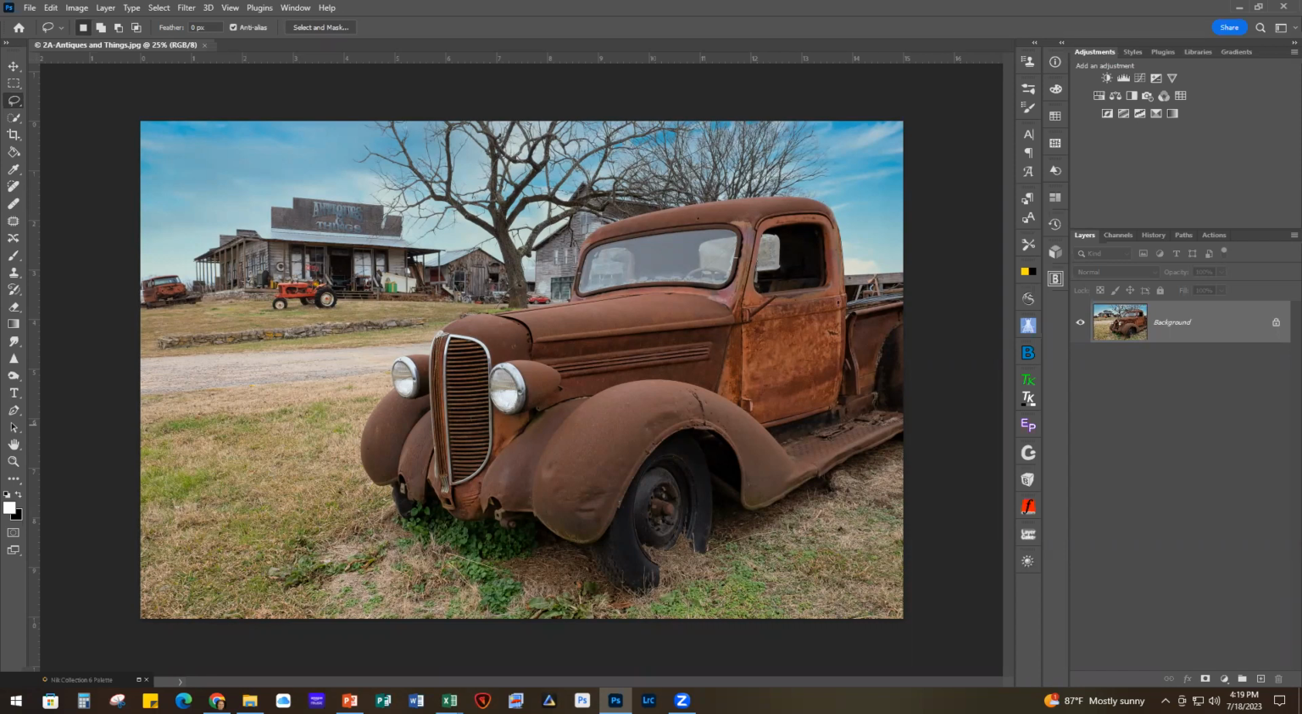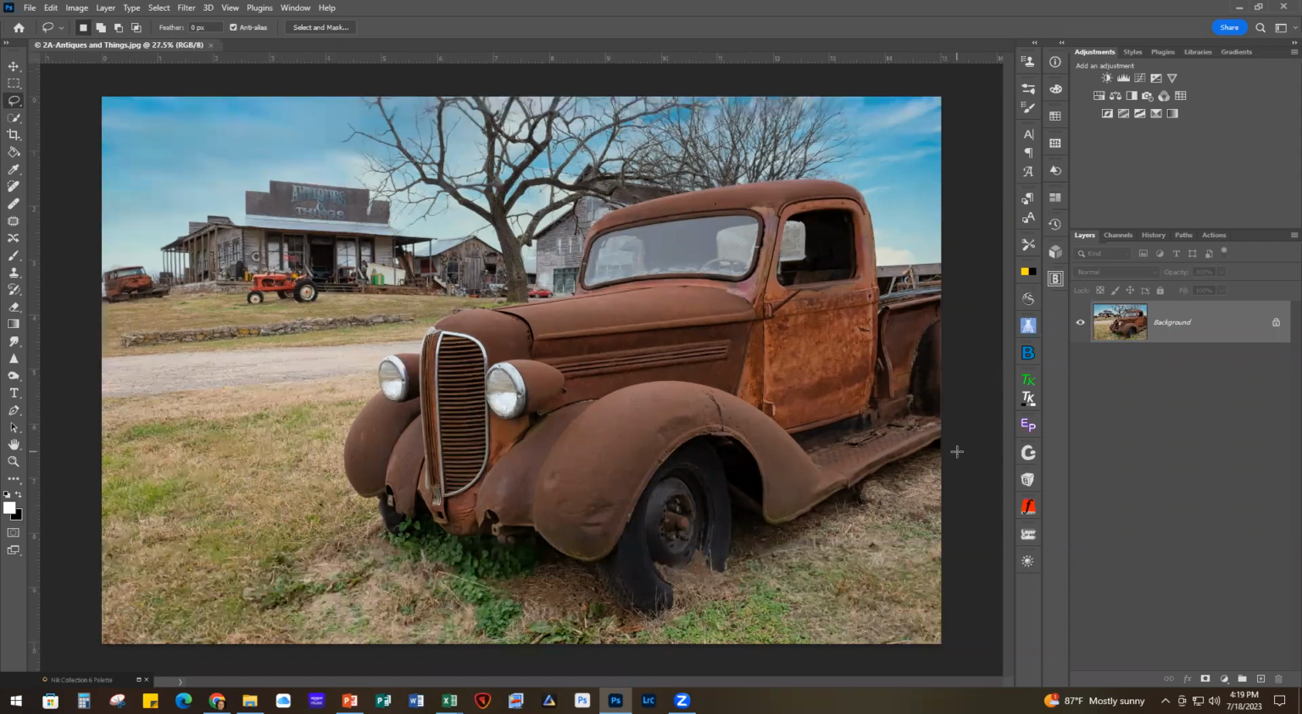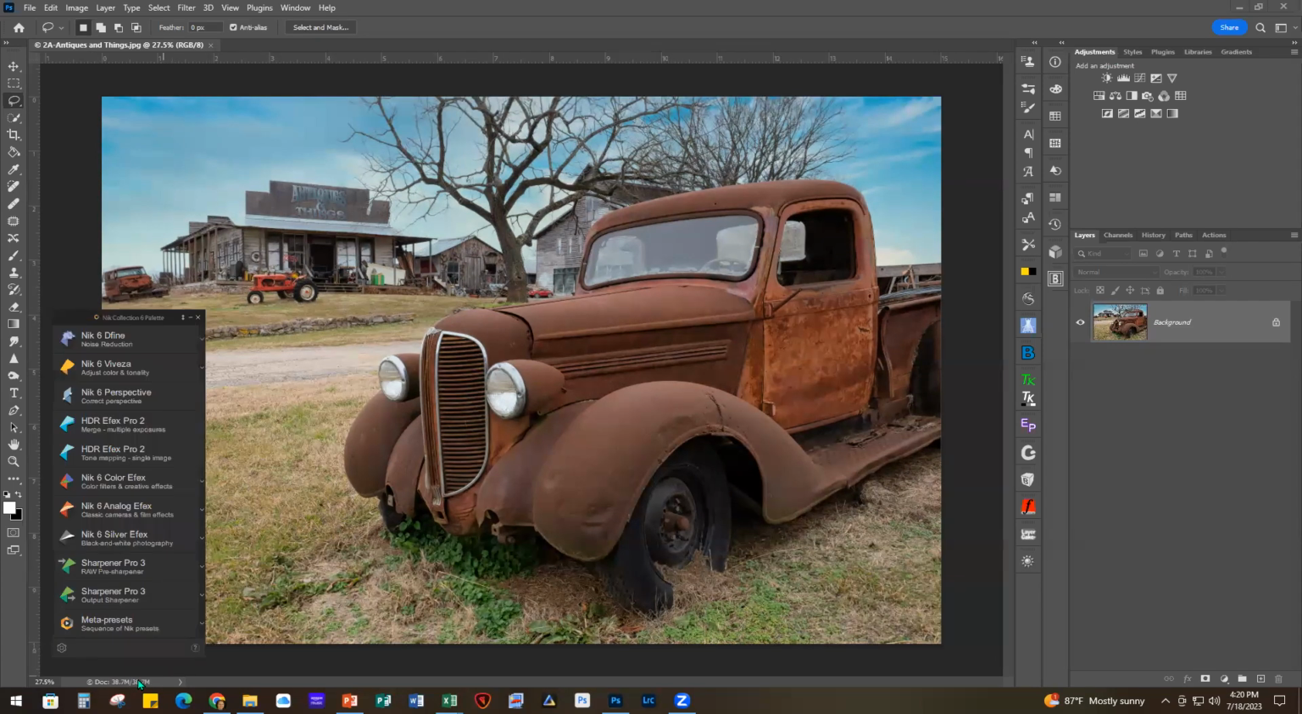Okay, so this is one I've used way back when for some Nik demos. I think I used this in one of my seminars, and I love this image. I've processed this several ways, and I'm going to do something completely different with it than I have in the past. So this one, we're going to start with analog effects.